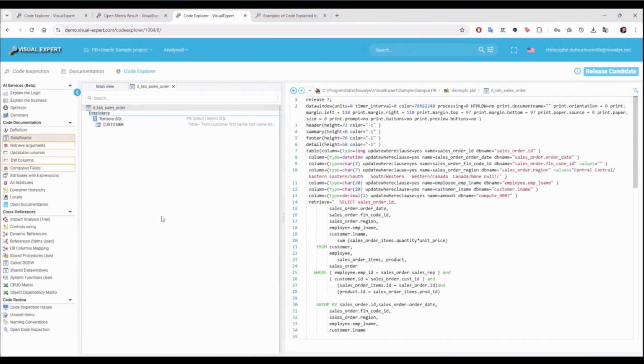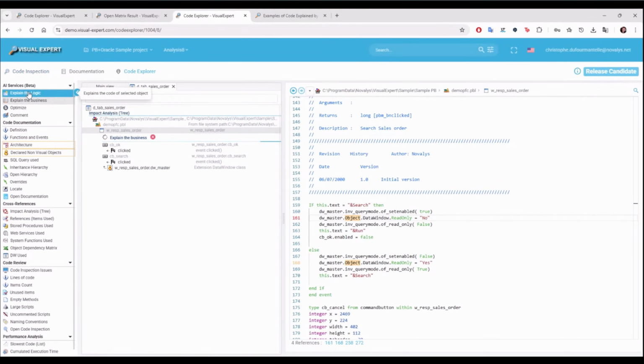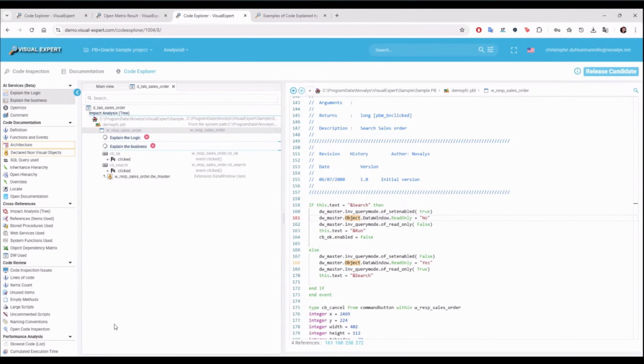And then I'd like to know where this data window is used. And for that, I can run an impact analysis. And this will show me that this data window is used in a window that is including a couple of command buttons. And if I'm not aware of what this window is doing, that's where I can use AI, for example, to ask about the business and also about the logic behind this window.